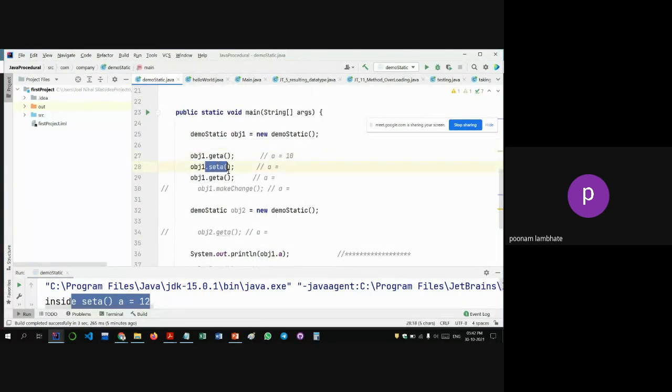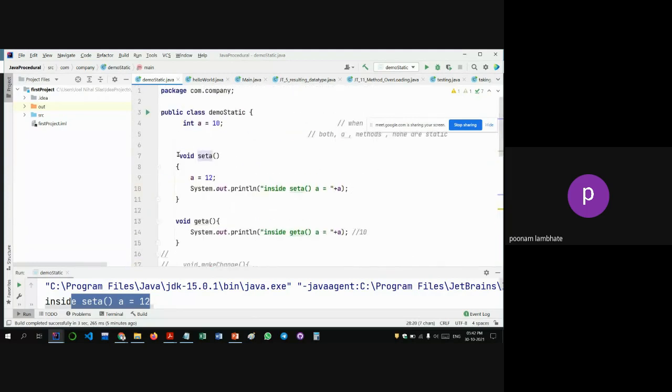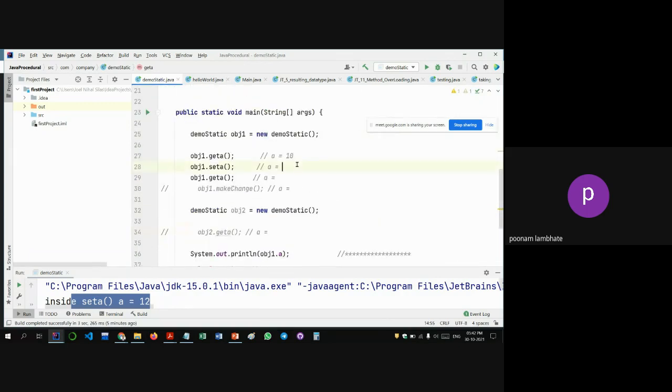Now I'm calling setA. Something is done here and then I'm printing the value of A. Which value of A will get printed? 12. Yes, 12. Very good. So here I'll write 12. By this we are getting 12.